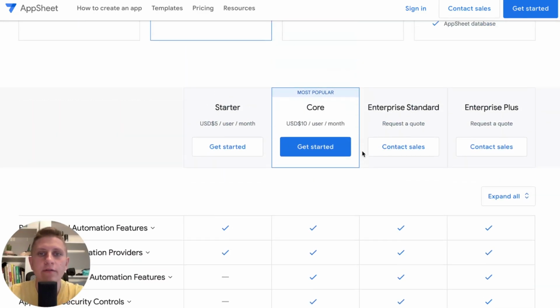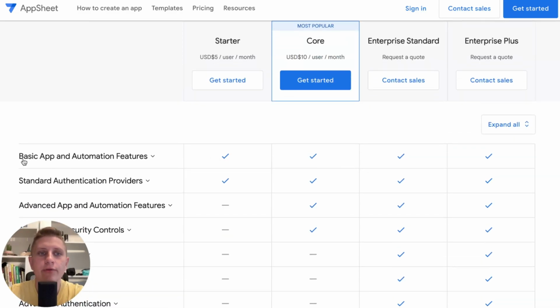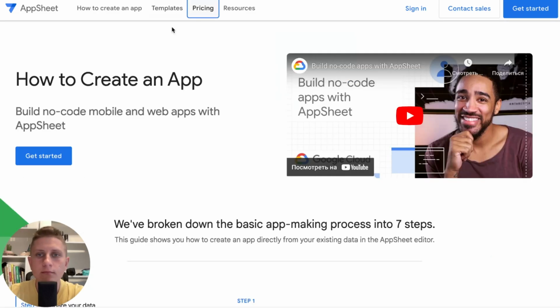And you can find all the features related to AppSheet, like basic app features, standard authentication providers, and so on. So let's start from our dashboard.